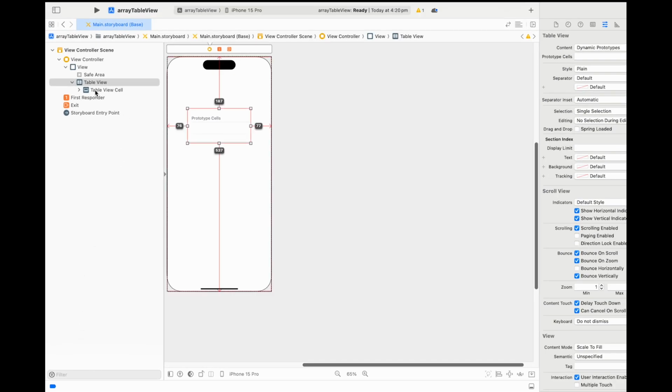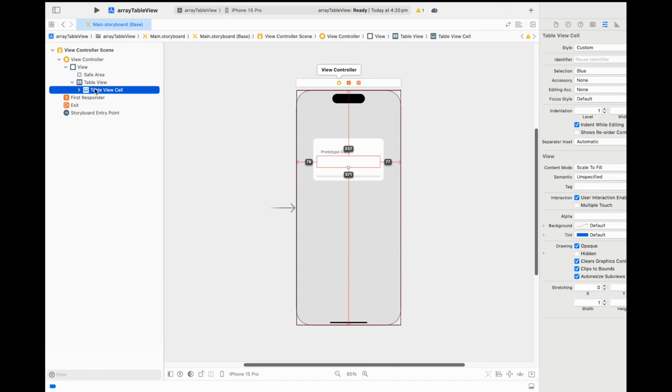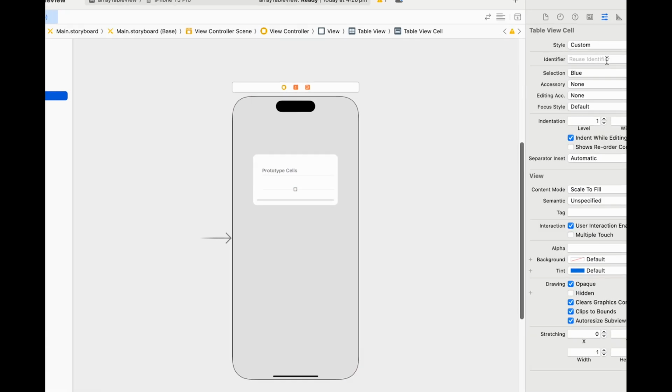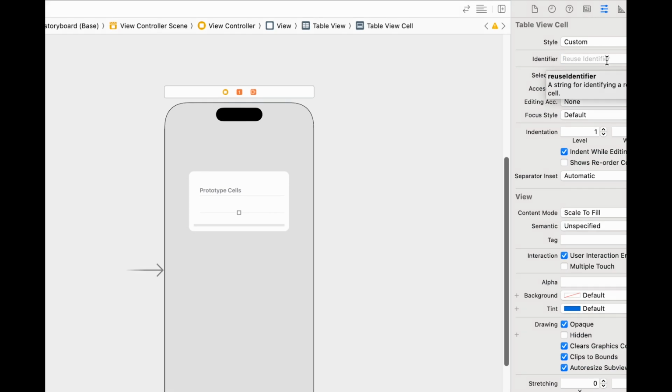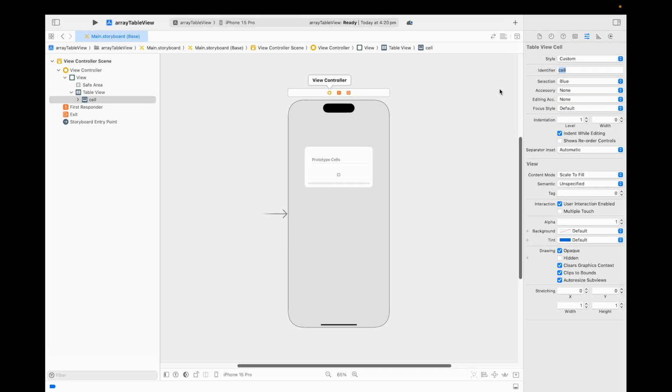Once we've done so, we can click on this here for our table view cell, and we need to have our identifier over here, in which we're just going to call cell and then push enter. You know it's saved and done when over here in your document outline you can see it's named cell under table view.